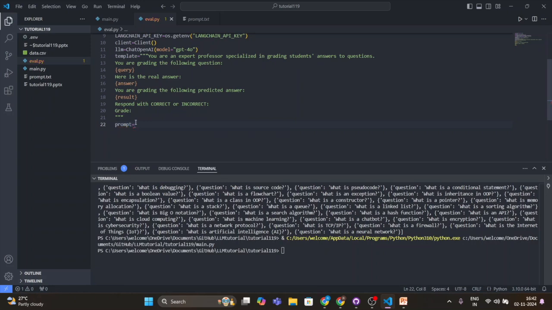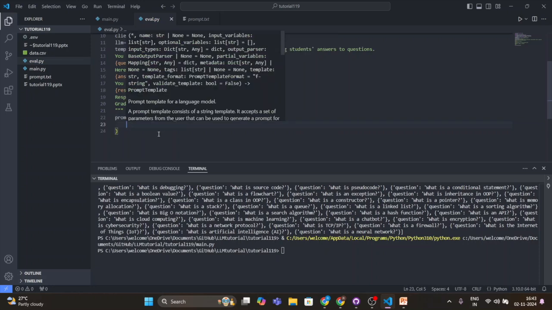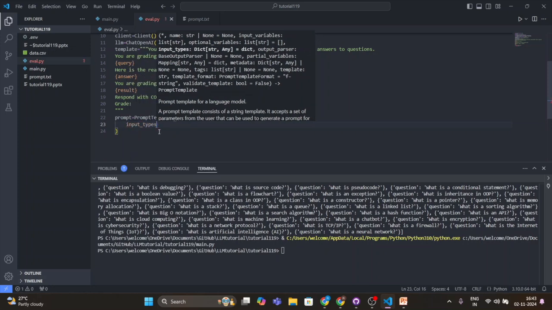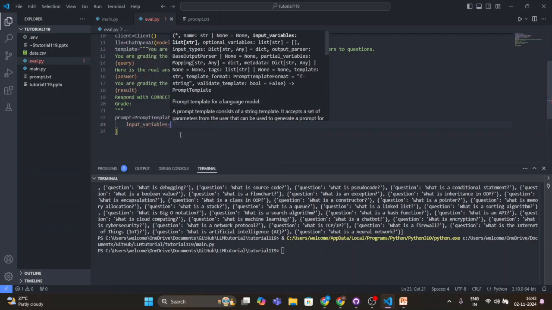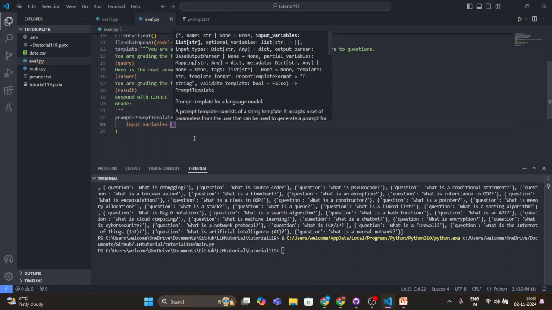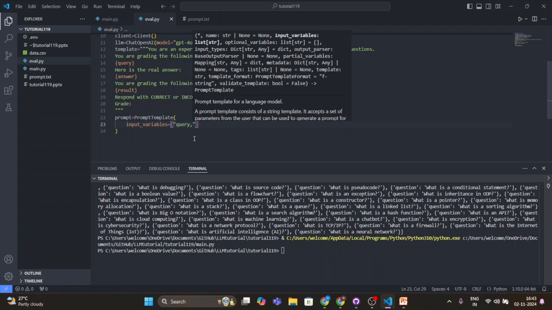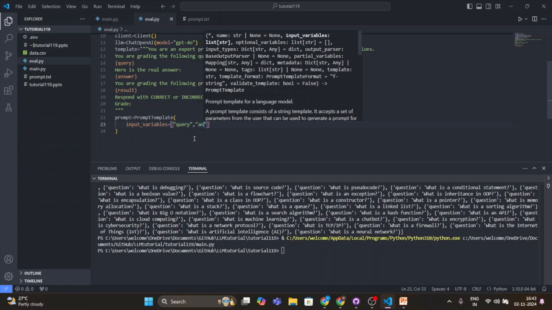The prompt will be a prompt template like this, and here the input variables. What are the things in the input variables? That is very important. In the input variables there are three things: query, question, answer. So this is query, then answer.